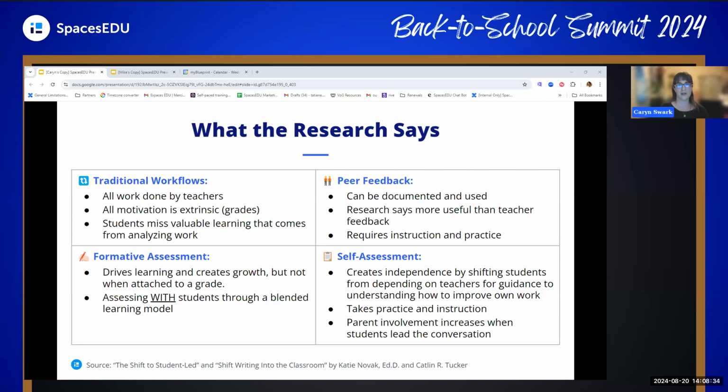So moving on from that, there's 3 types of feedback that we found have been incredibly effective. So peer feedback. Peer feedback can be documented and used. It doesn't have to be only you posting on Spaces. Kids can be posting advice to each other on Spaces. Research actually tells us that peer feedback is more useful than teacher feedback. Of course, there's a but there, and that's that it requires instruction and practice. And we're all guilty of this, I am too, we say to kids, okay, get a partner and edit their story for them. They don't know how to do that.